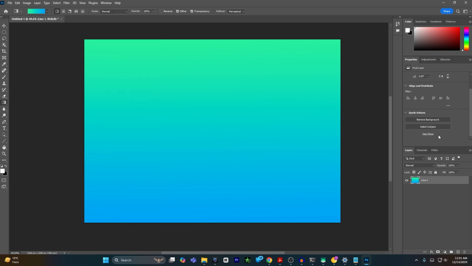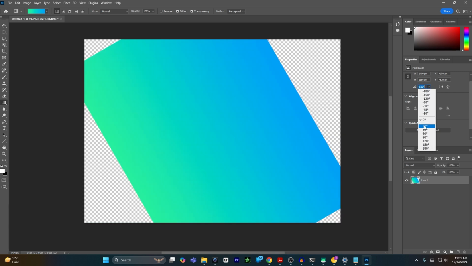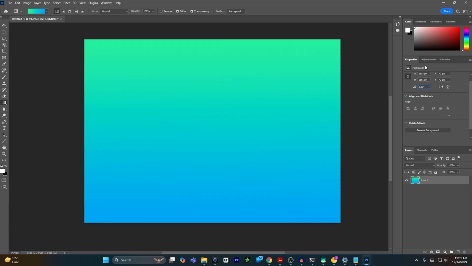From here, I can select subject. I can do different things. I can do adjustments, libraries. So I can adjust the angle of my gradient. For example, this is another angle, this is a 60-degree angle. I can modify the angle, I can flip it.